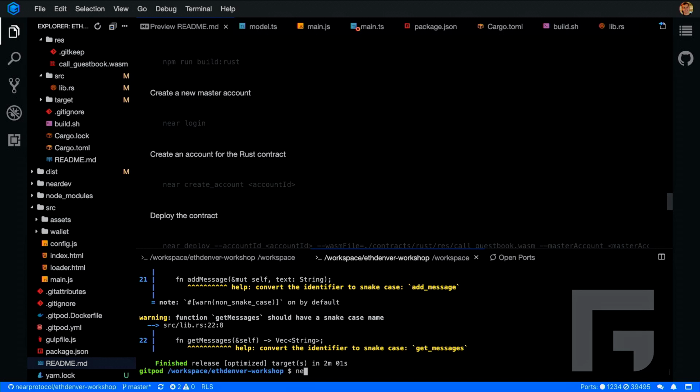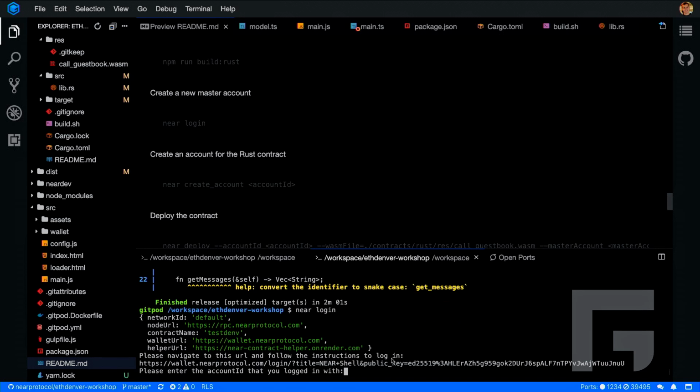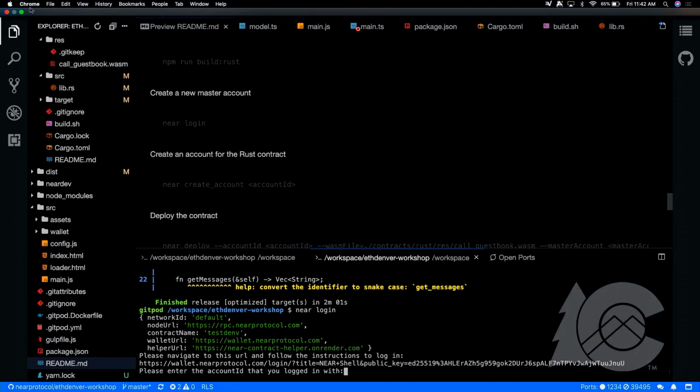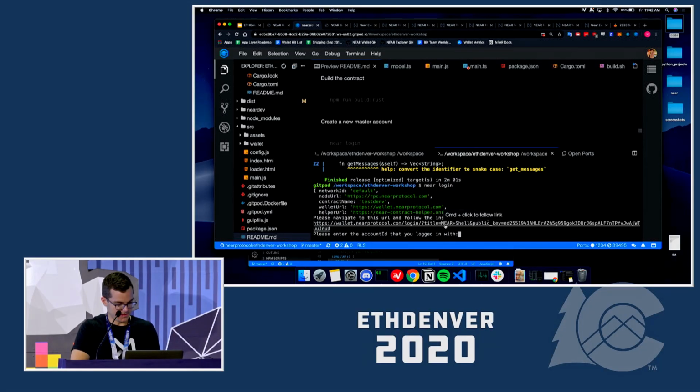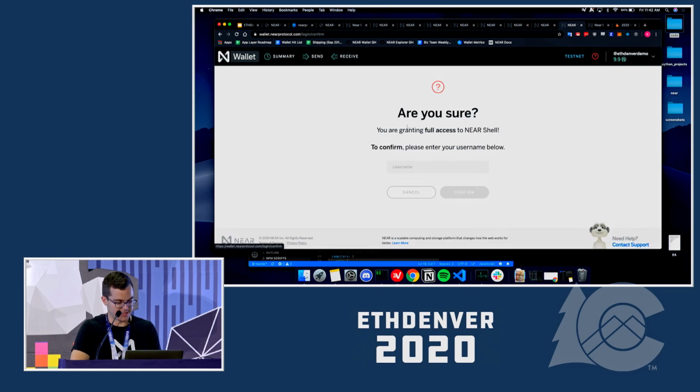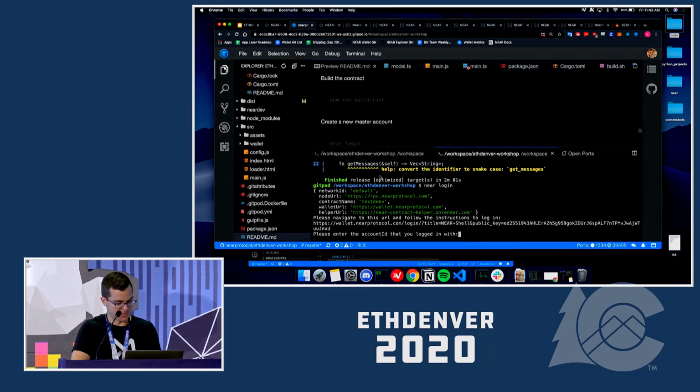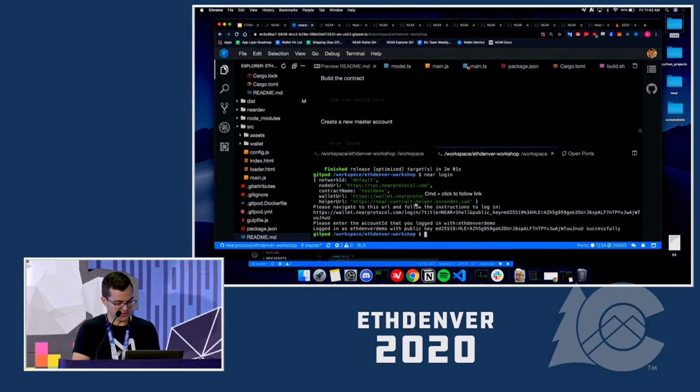So we already built the contract. Now we're going to do near login. This is just going to log into the near account that I'm going to deploy this from. So if I just click this here. All right, one second. Opens this here. So we're just going to authorize near shell to have access to our account so we can deploy contracts. Confirm that. And we're back. All right, so now we've stored that there.